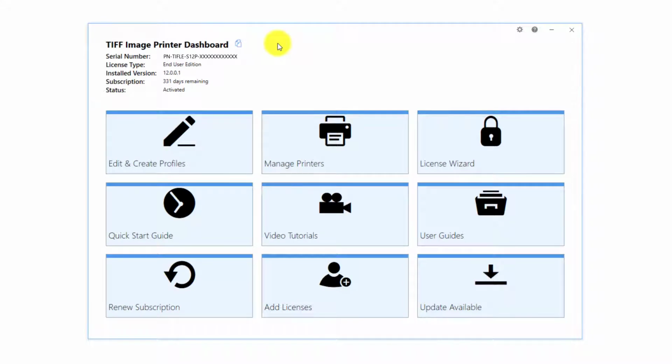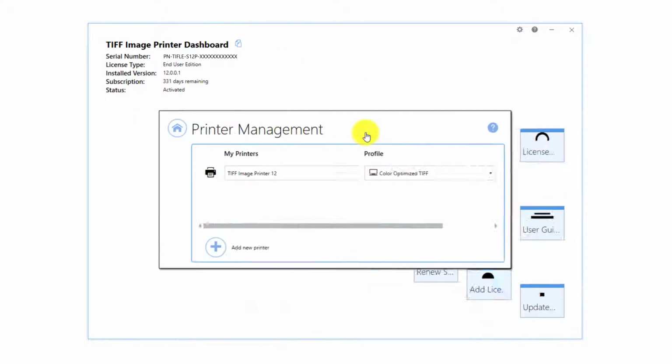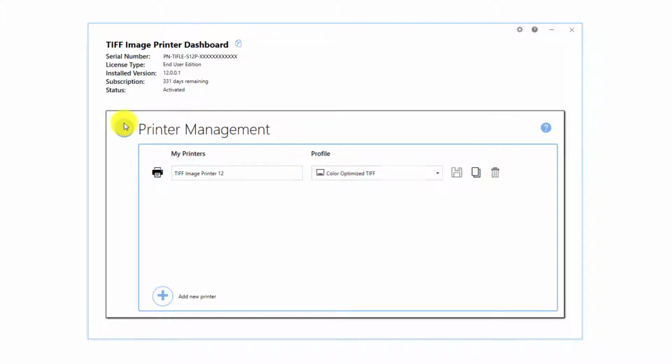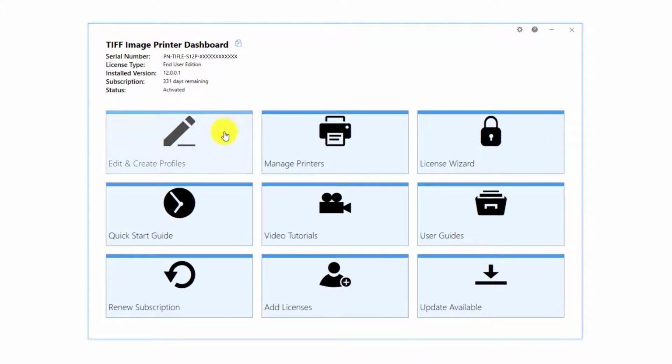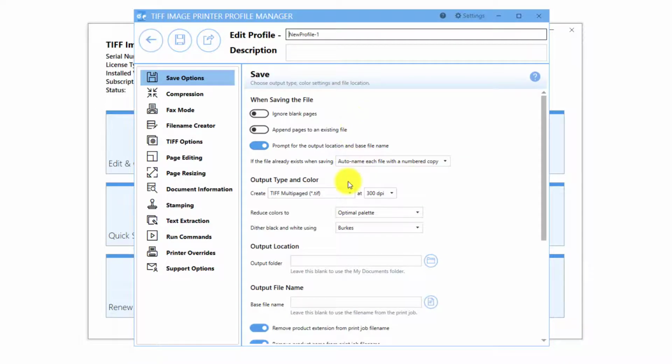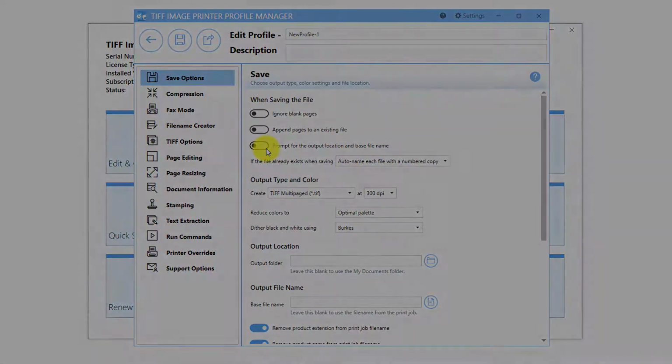From the TIFF Image Printer dashboard, you can change the default profile used when printing through Printer Management, or create your own profiles with the Profile Manager. You will need to create your own profile if you are looking to create serialized TIFF images, where each page becomes its own TIFF file instead of multi-paged TIFF images, merge multiple files into a single TIFF image, or turn off prompting for a file name and save location each time you print.